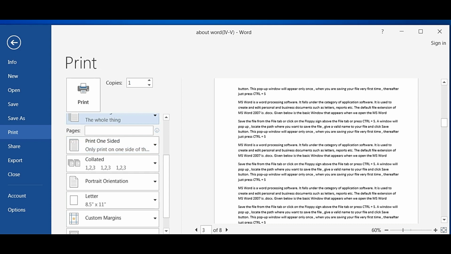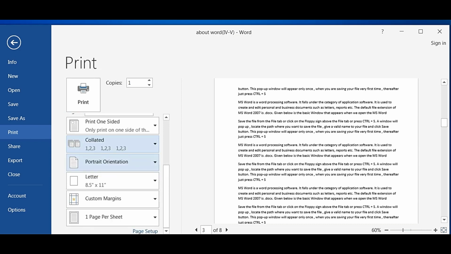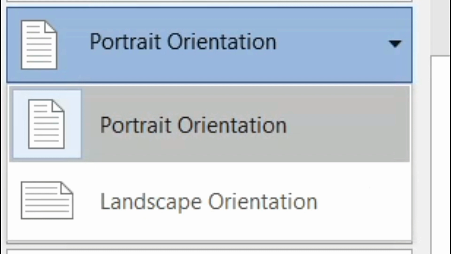Both sides means the printer automatically flips the paper and the print can be taken on both sides. Very important, that is page orientation. Okay, this orientation is very important. Orientation means the way the document needs to be printed out. So it depends upon the content only.